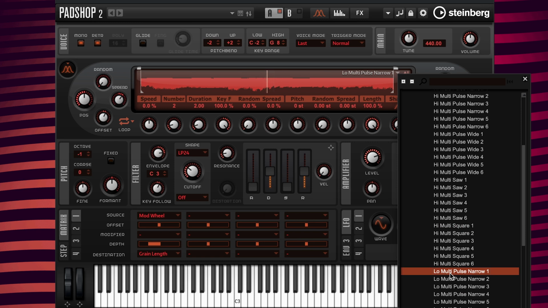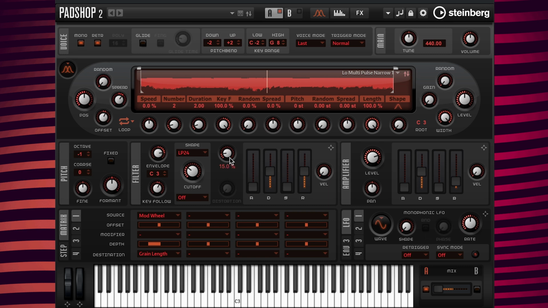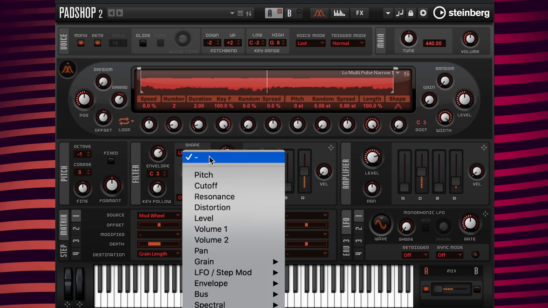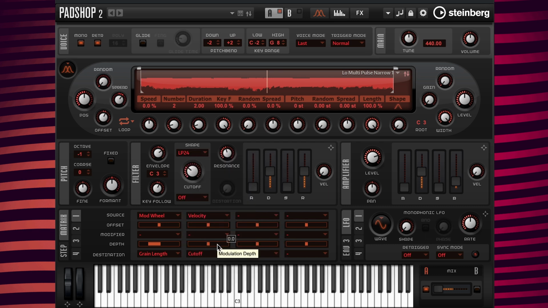I'm going to choose the sample called Low Multi Pulse Narrow 1. And I'm going to change the resonance value to 45%. Now, when I change the envelope parameter to 40% or so, it sounds like this. Okay, so I like how that sounds now, and I'm going to go to the modulation source and add velocity. Then under modulation destination, I'm going to add cutoff, then change the depth value to 50.